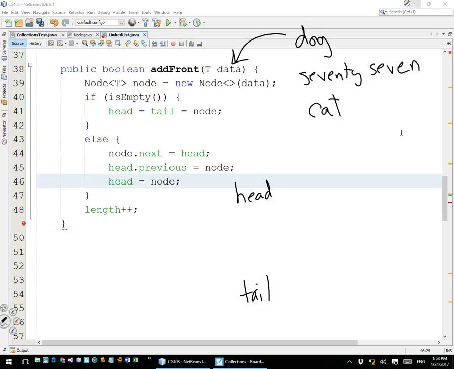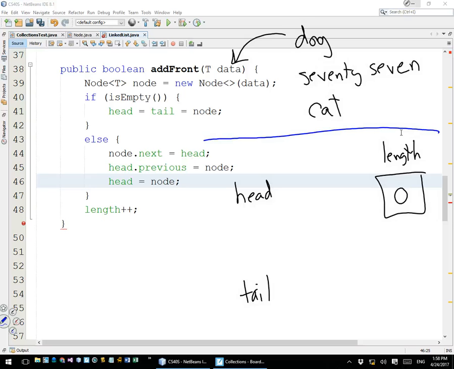Also, length is currently 0. Okay, so this is our linked list right now: head, length, tail. So I call it for the first time with the word dog.